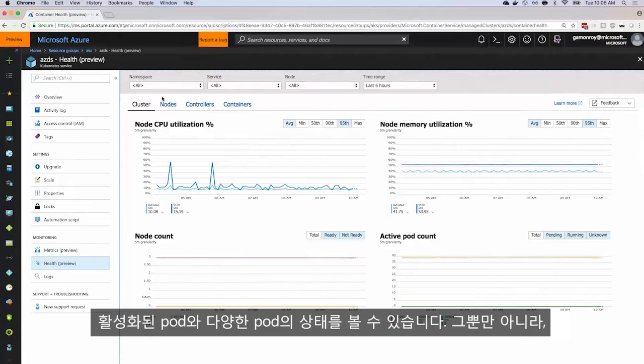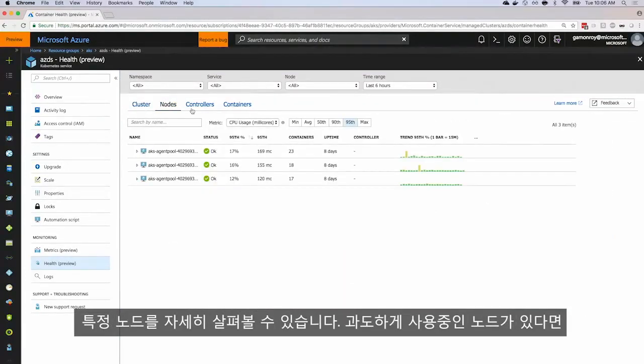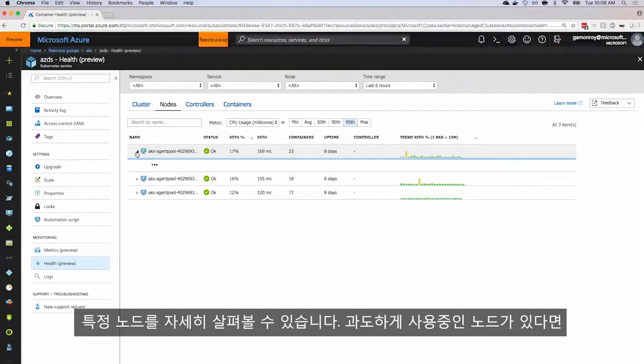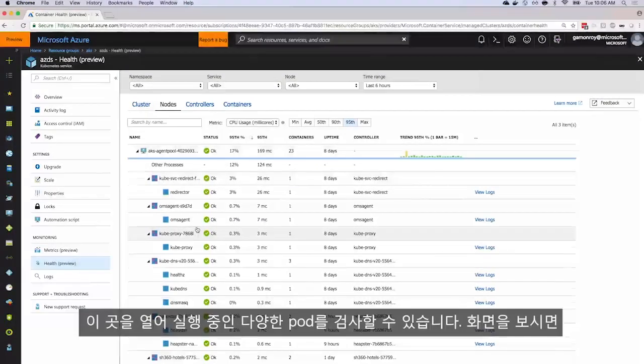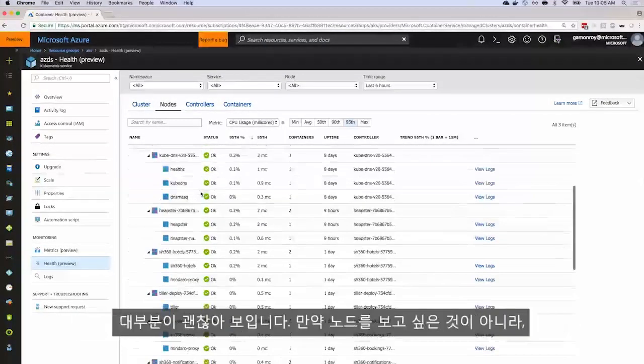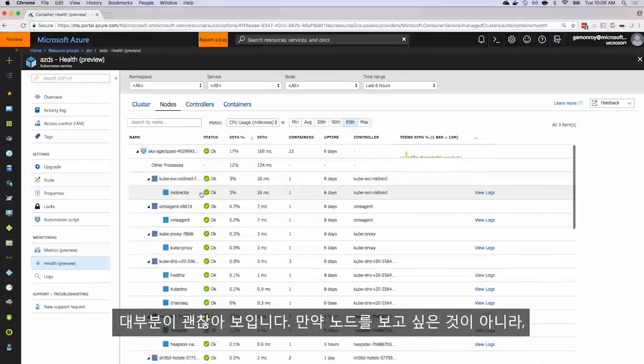We can also drill into specific nodes. So if we have a node that's running hot, we can open this up and inspect the different pods that are running. We can see everything looks okay for the most part.